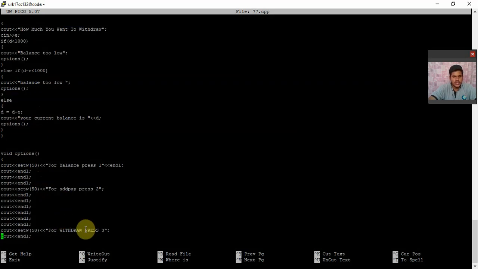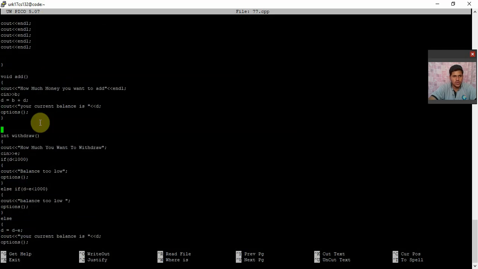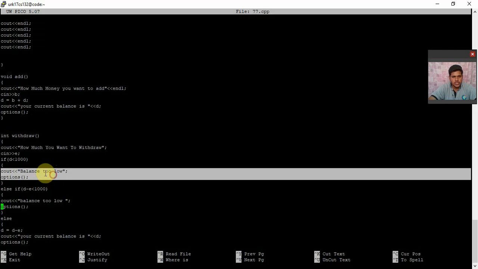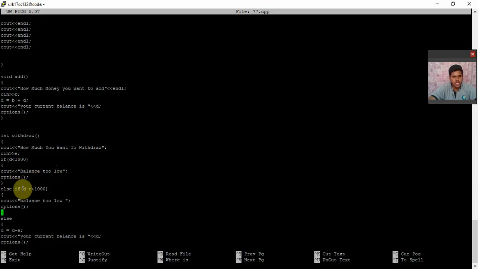If the user enters 3 for withdraw, then this function will be invoked and it will ask how much you want to withdraw. So if the user enters 1,000, 1,000 will be withdrawn. But first of all, it will check that if the current balance is less than 1,000, then it will show that the balance is too low, so we can't withdraw the money. So it will again redirect to options.